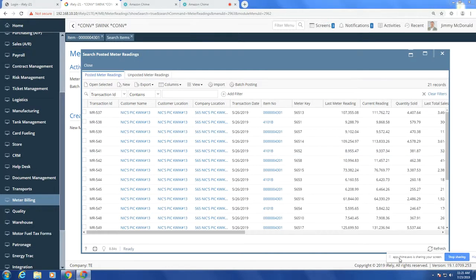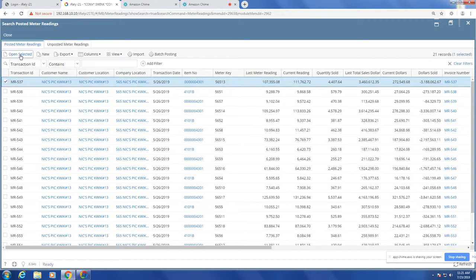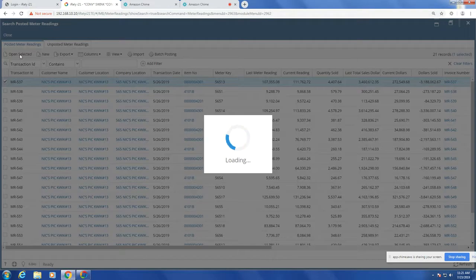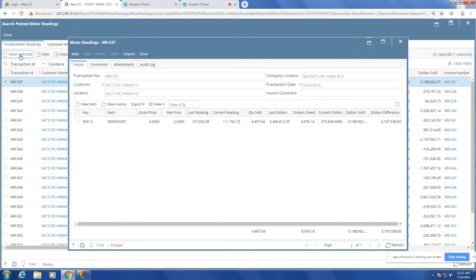From meter billing, the transaction ID for invoices are now MR, so that we know it's meter reading. If you open up one of those transaction IDs that's already posted, you can click the hyperlink or click open selected. This tells you about the item that was sold, the reading information, the quantity sold, all of that.